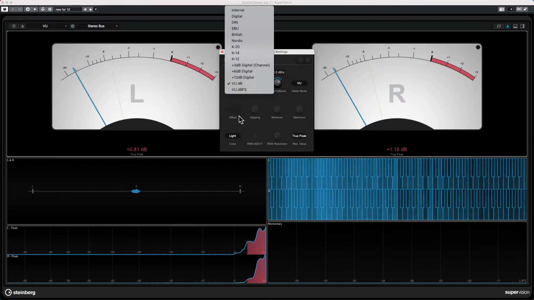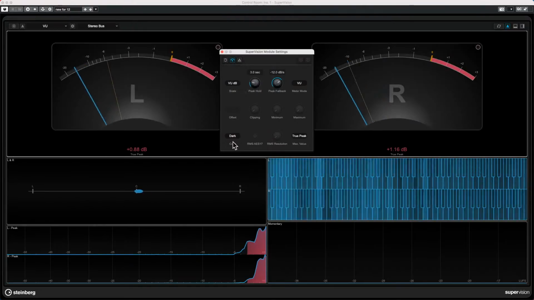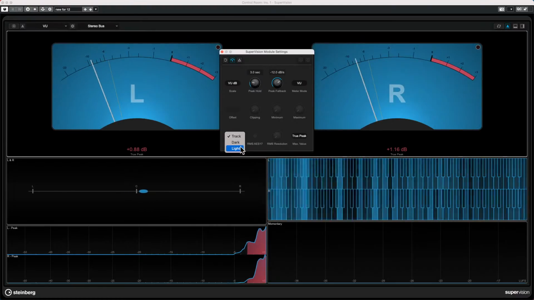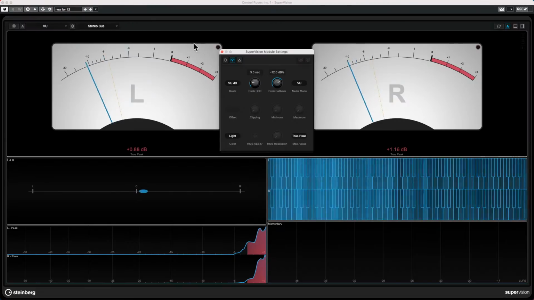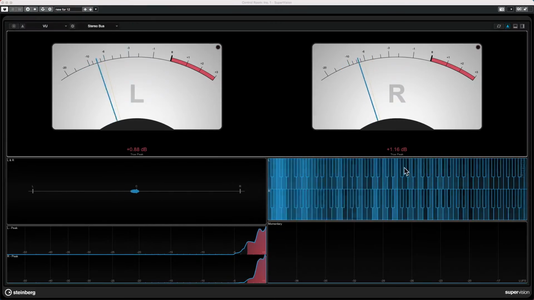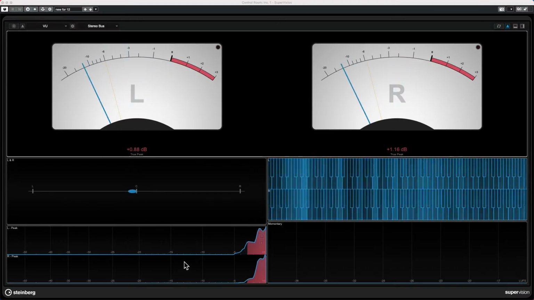We can say what type of meters do we want it to be? Do we want it different colors? Do I want it to be black? Track, it's all resizable. Or do I want it to be light? We have a frequency spectrum here, so we can see on a kind of a piano keyboard what frequencies are going to be visible. We have a level and loudness histogram and a phase balance that's also included here.